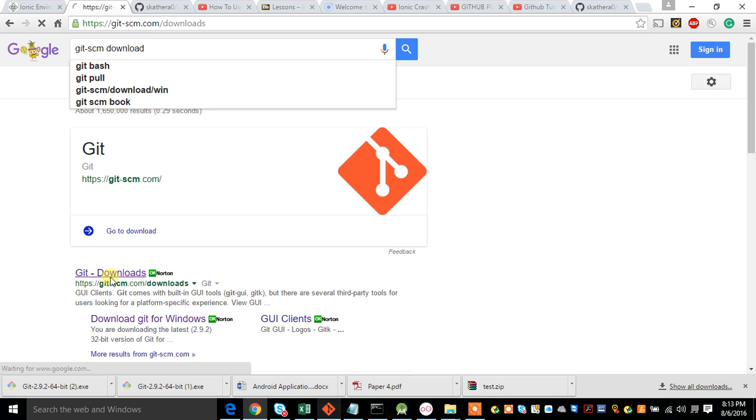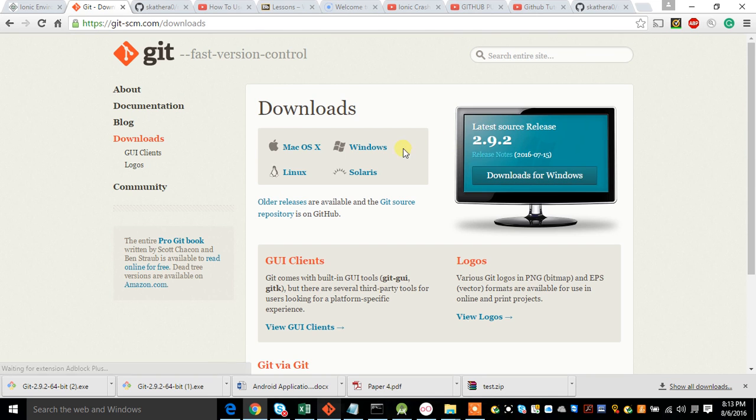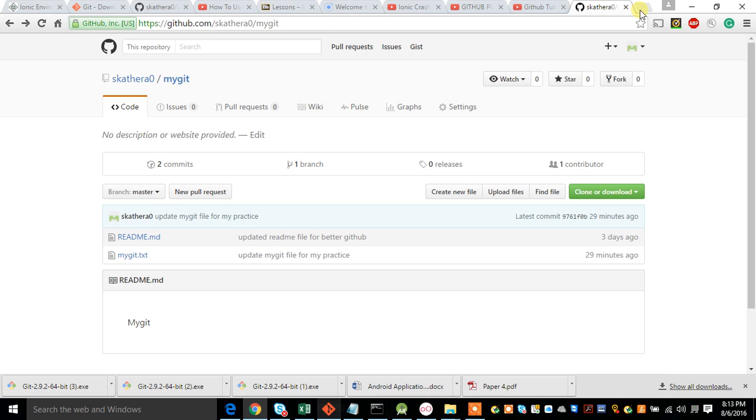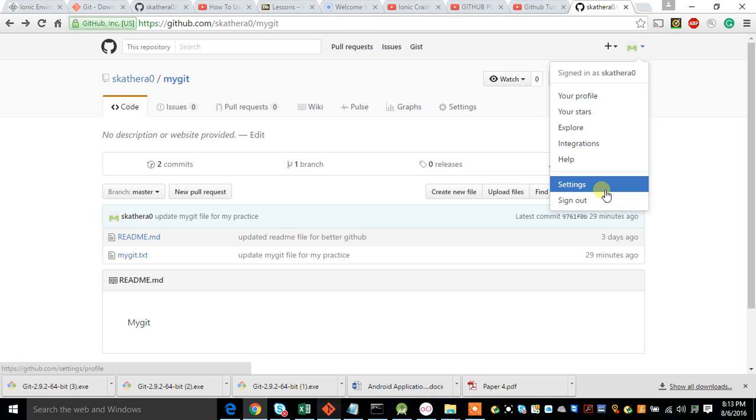If you click this and select Windows, there will be an .exe file getting downloaded automatically, and just click the exe file and follow the instructions which are given on the application, and the file will get downloaded. And after it is downloaded, then go to your account.